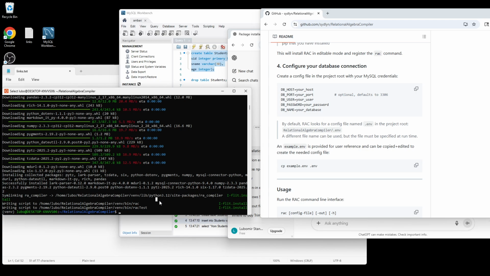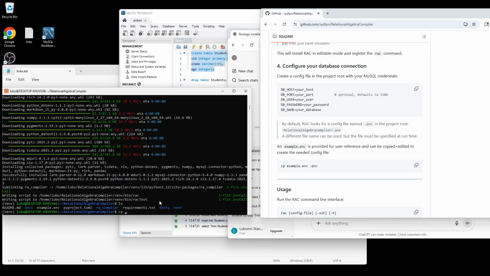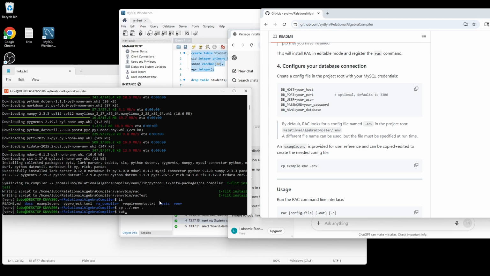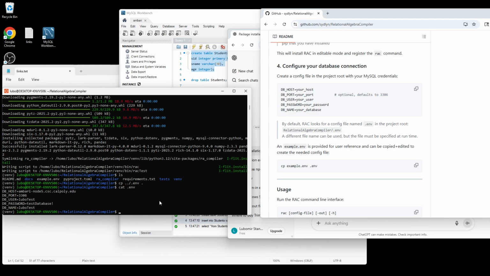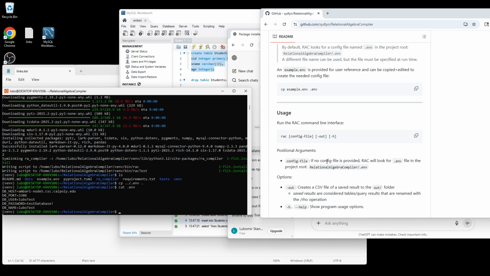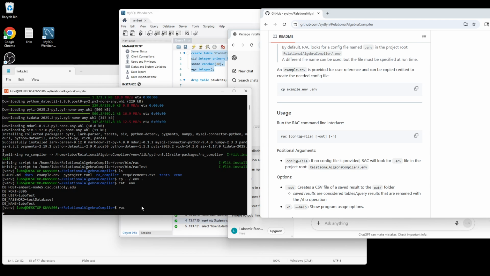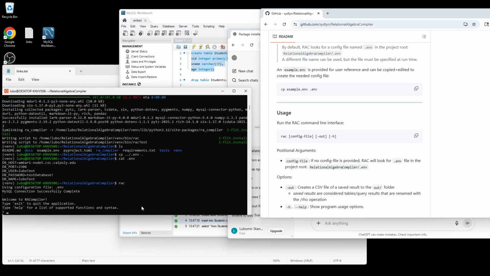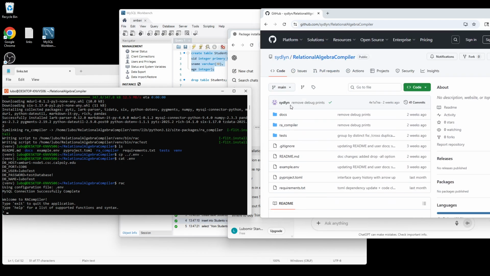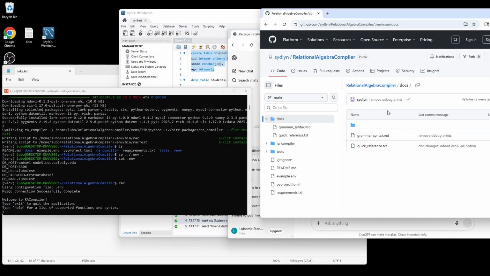Okay, so let's see OS. Okay. So here is the environmental file. Everything looks good. And in order to run it, I can just say rec, and this runs the compiler. Let's go ahead and look at the documentation, and I'm just going to walk you over the different operations.